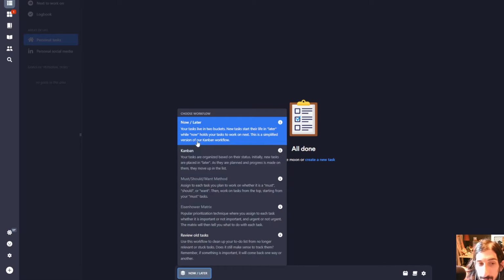So there are a couple of workflows you can choose when it comes to your tasks. You can have a Kanban if you prefer the Kanban method. You can have the must, should, want method. This is also a really cool method, and I love the fact that they have all of these different methods for you, so you can choose which one you want. You have the now versus later method. I personally use this in my personal workflow when I use other apps, like Things, Amie, which is my calendar, and my to-do list app. I use the must, should, want method.